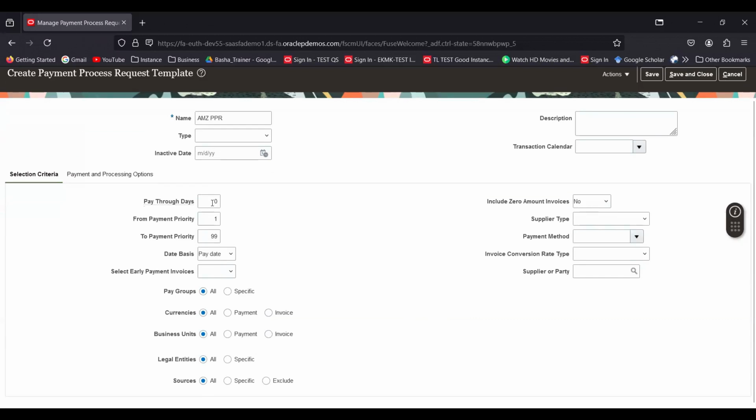Pay through days. Zero means immediately it will be processed. Payment priority from 1 to 99. If you recall, all our invoices are with payment priority 99. So we can have this date basis, whether it is due date or pay date. Due date, normally we take it based on the payment terms.